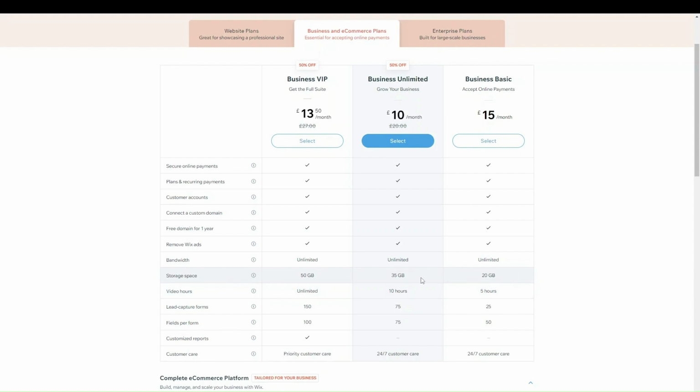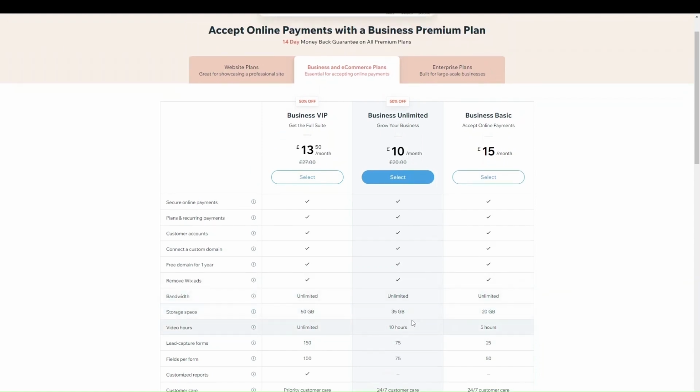One thing to note is that with the plans, they're not set in stone. So if you decide to go with the business basic with the 20 GB and you realize as you're adding more and more products that you do need more storage space, you can upgrade at any time. You're not stuck with the 20 GB. Or if you've been paying for the business unlimited and you realize you're well below the 35 GB and you don't need that much, you can scale back down to the basic plan. So you can upgrade and downgrade your plan as needed.